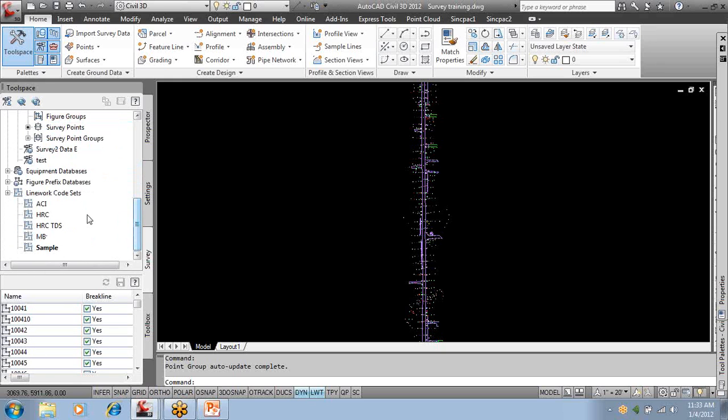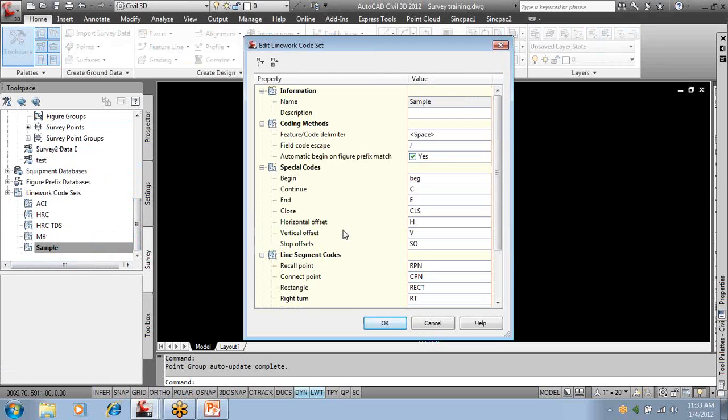But if you go down here lower, you can set up line work code sets. So let me take a look at the one that I developed here. Automatically begin figure prefix match. So if they see begin CL or begin edge of pavement, whatever that code is, it knows to generate it. I can use begin codes like BEG or just B space. You can now have it before the description or after the description. You'll notice horizontal offsets and vertical offsets.